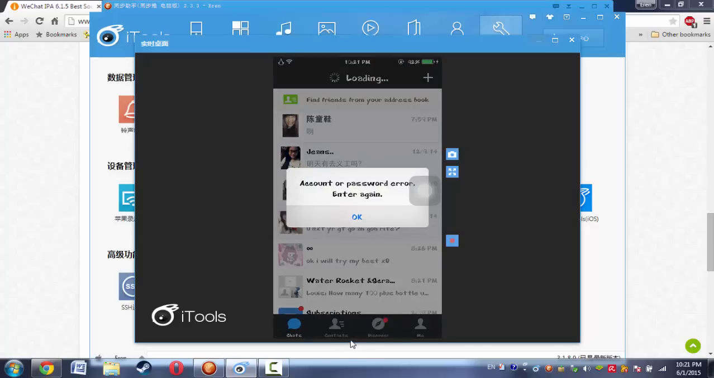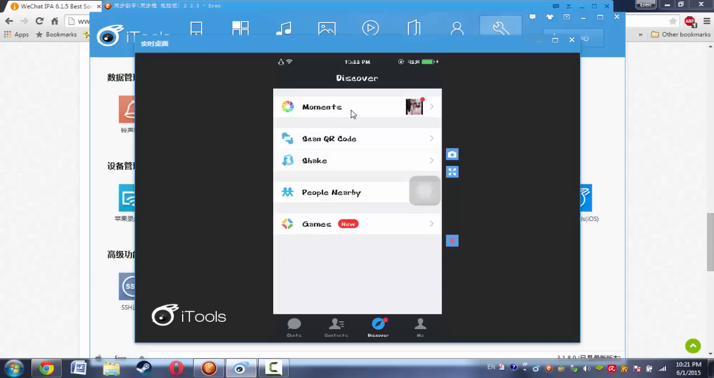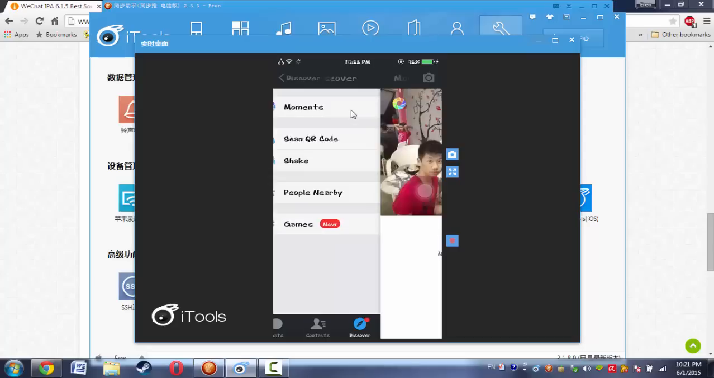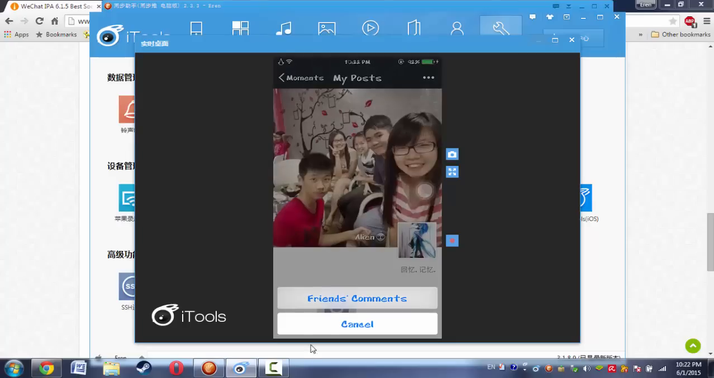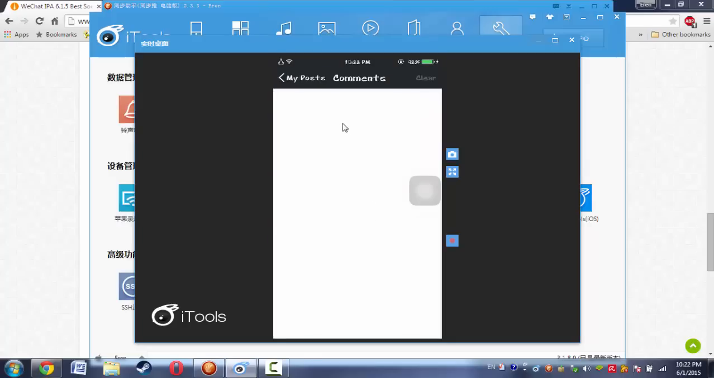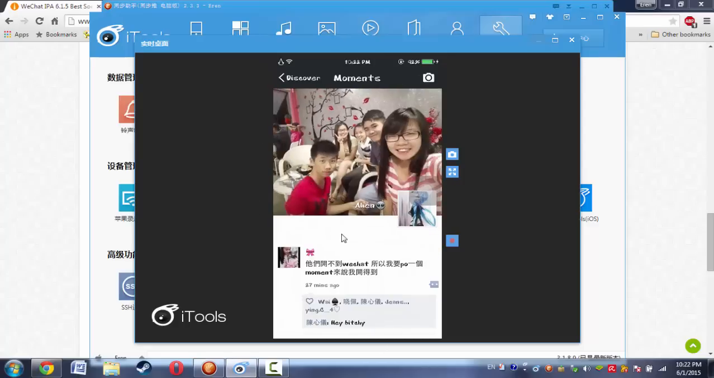And here, this is version 5.1. So now I will just click on. Now here's the discover, and I'll now show you that this is going to work. Moments. Okay, so now I'll just click on, sorry, I'll just click on my profile picture, which you can see friends comments here. I'll just click on it, and bam, I'm in. And so that's probably all of that.